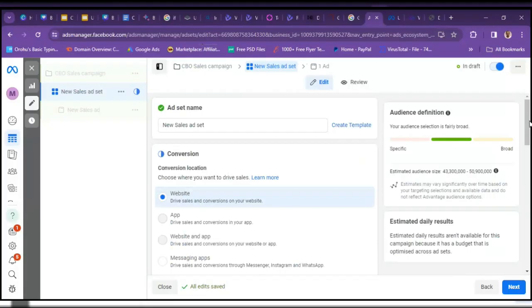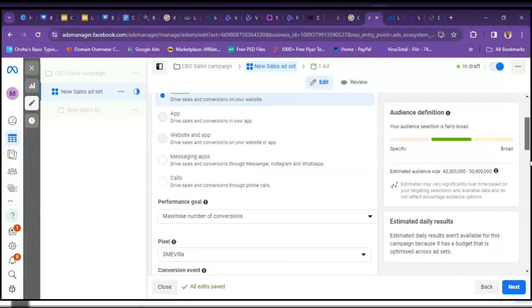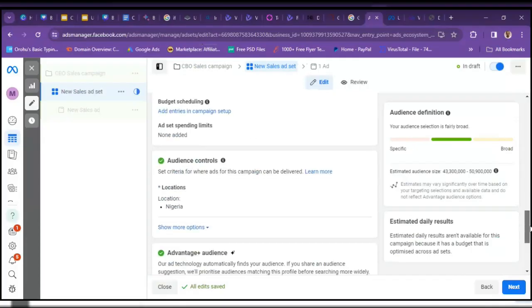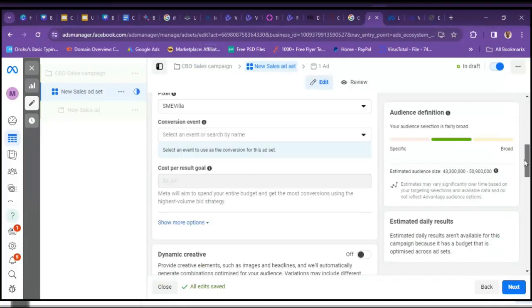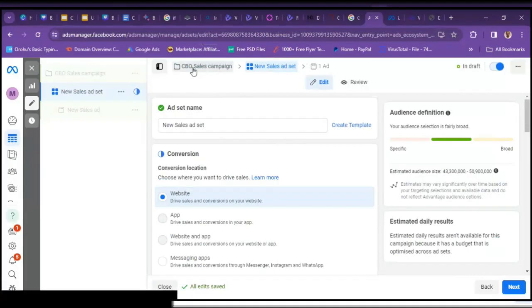So this is the ad set level. On the previous ad, you discovered that this is where we add money. But here you're not going to add money again, because you already have your budget on your campaign level. So what we want to do is to test different ad sets to see the one that will perform better using the overall budget.